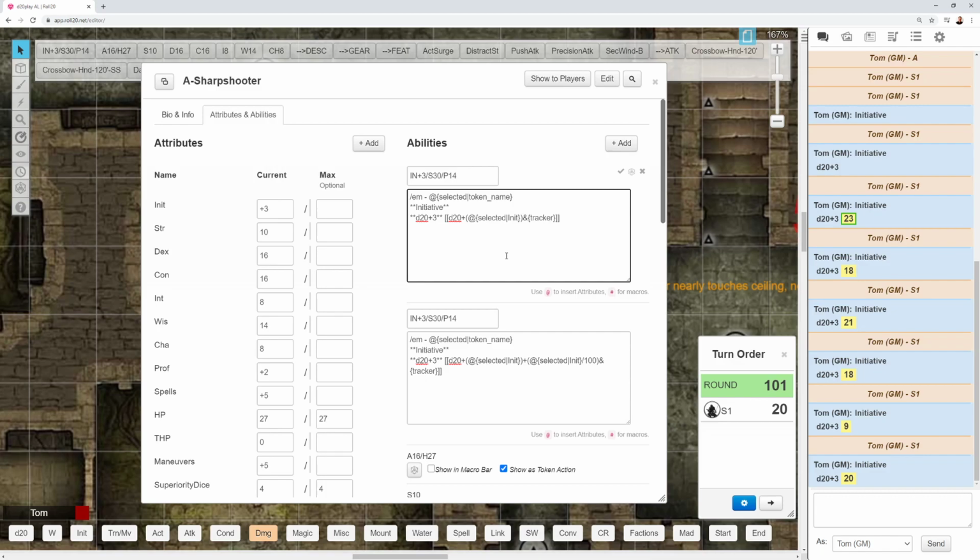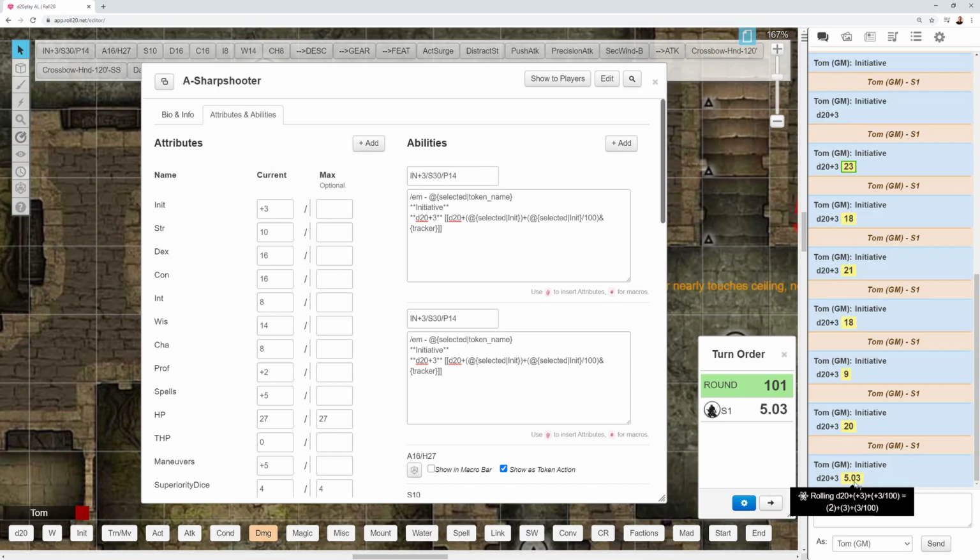And then if I want to use a tiebreaker, I'm going to do the exact same thing again, but divide by 100. That, and I'm going to go here, divided by 100. Let's test that out. There we go. So it rolls, does the tiebreaker, puts it in there. So you can use a tiebreaker.